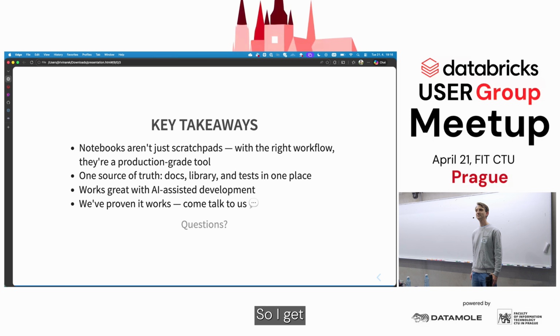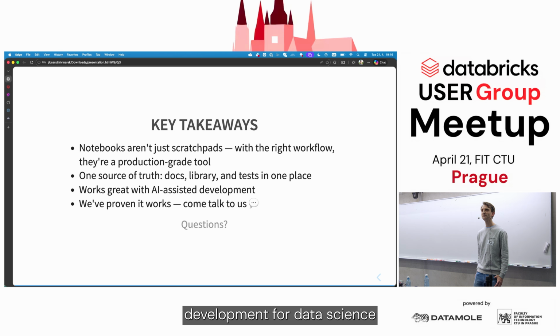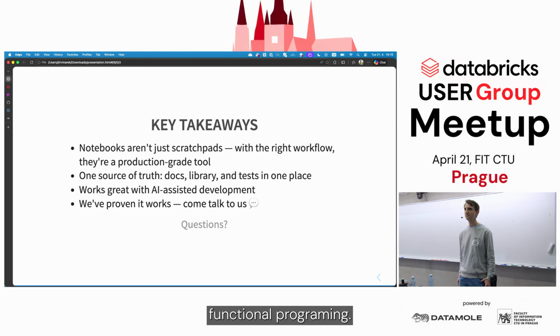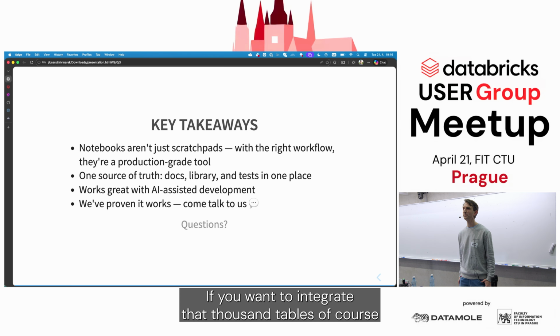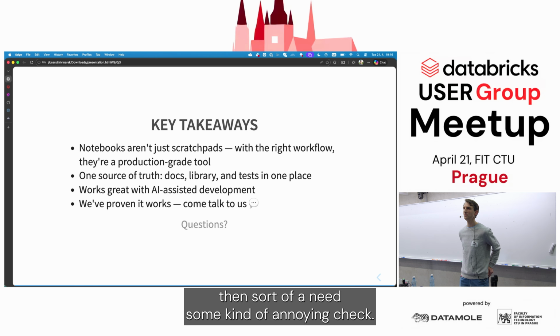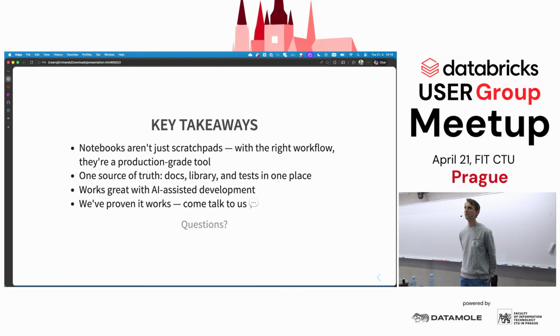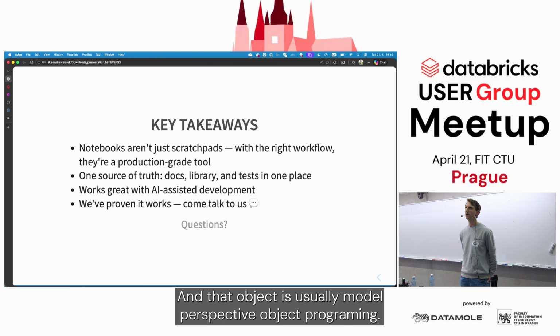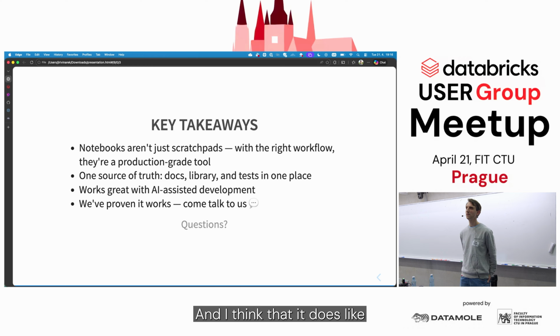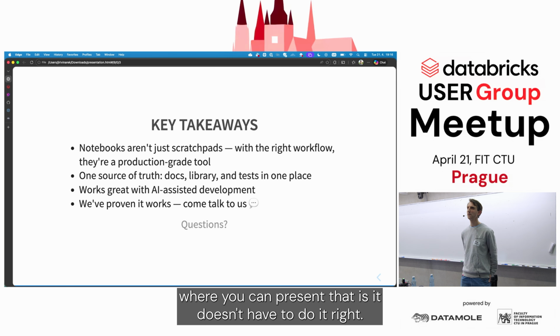So I get you're coming from notebook development for data science. This is functional programming. How do you handle when you want an object? If you want to integrate 1,000 tables from a source, then you need some kind of an object, and that object is usually modeled best with object-oriented programming. And I think that is the downside of this way, you cannot represent that. It doesn't have to do it, right?